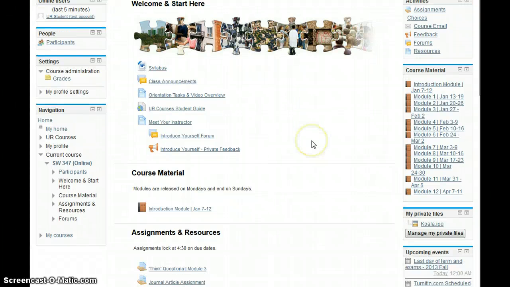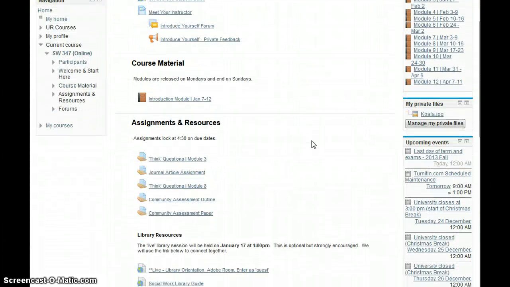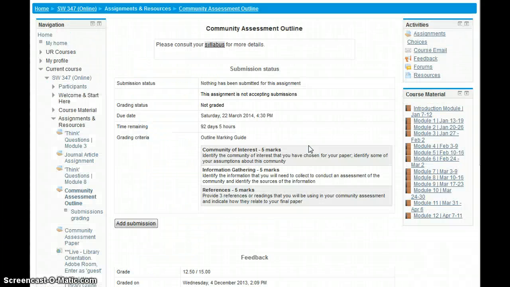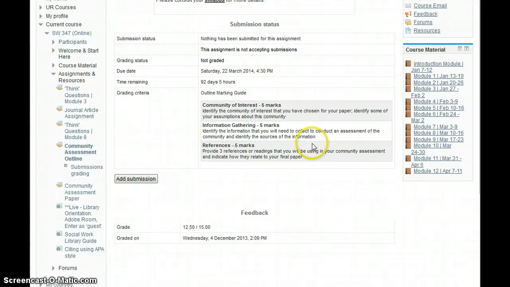Before I leave, let me quickly show you how you can upload a file in the assignment area. For example, I'll just use this link as an example. One of the assignments is for you to submit an outline. So I'm going to click on this community assessment outline link. And you will also see a bit of grading criteria of what exactly your instructor is looking for. So it's very important to read this to know how to frame your assignment.